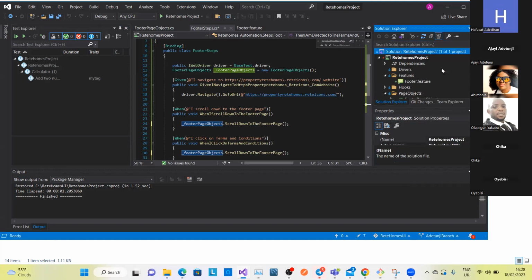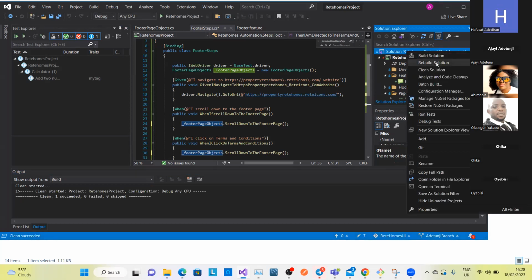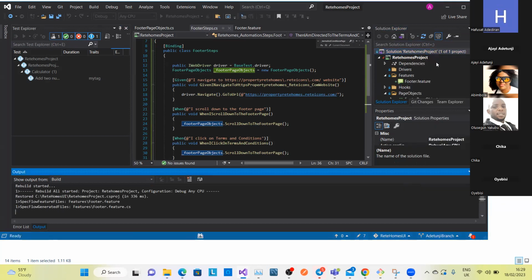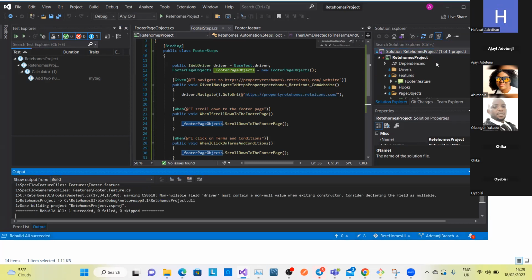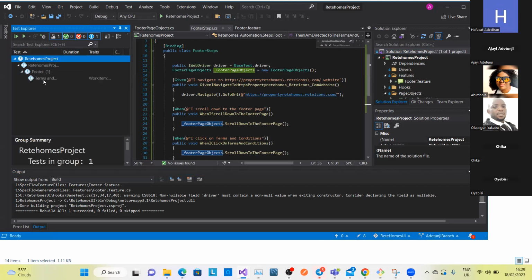Now clean here and we build. Can you see that it changes now? Before it was showing calculator, now it changes to footer. So sometimes you might think you are making a mistake, but what you just need to do is clean and build, and that's it. That will solve the solution and the doubt that you are having.